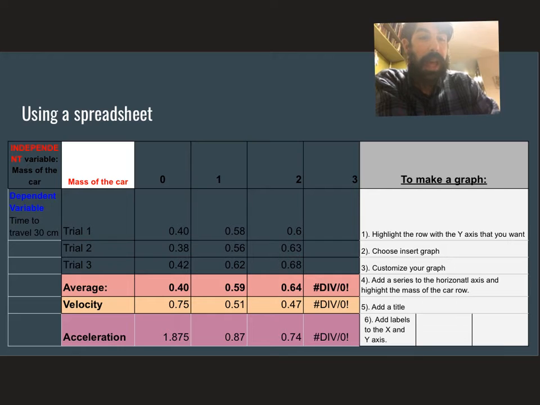Step 1. Select the row that has the y-axis you want. I want to compare the mass of the car to acceleration, but I'm just going to highlight the acceleration row.